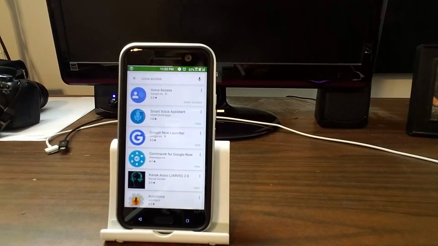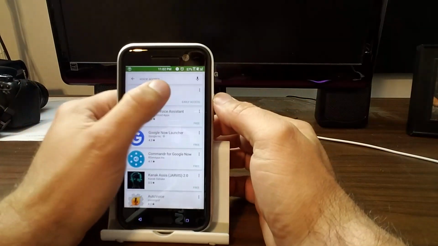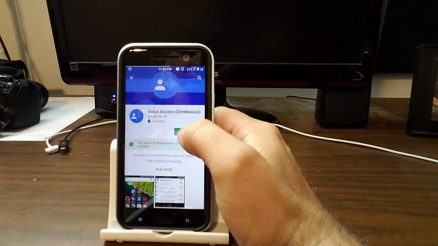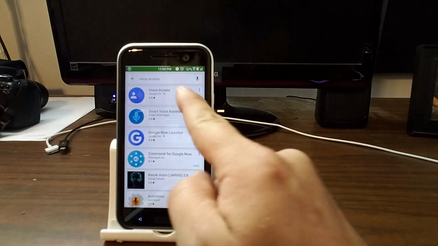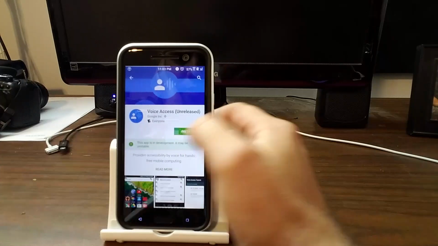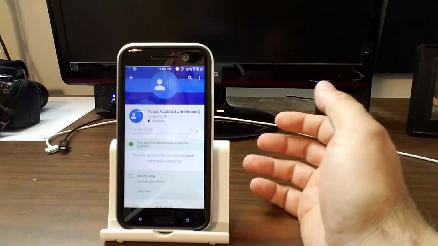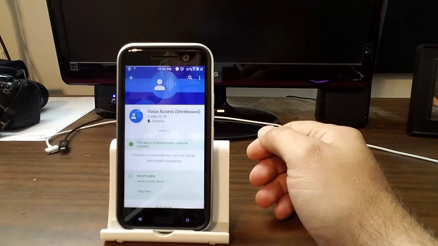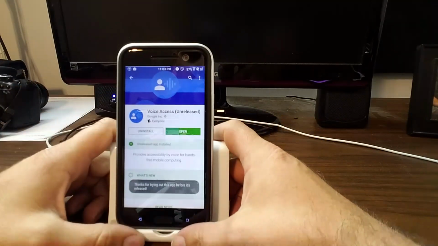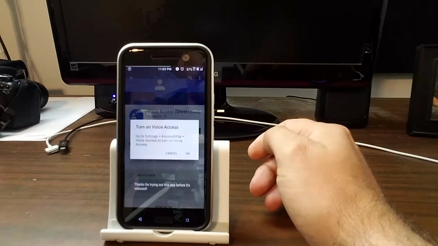So, here you go, right here. This is the Play Store Voice Access. We're gonna go ahead and install it on this device. And actually, if you see that right there, it says Early Access. So, currently you can install it on devices and check it out for yourself. See, it's by Google. So, it's pretty sweet. So I'm going to install it here, and we're going to go ahead and open it up.